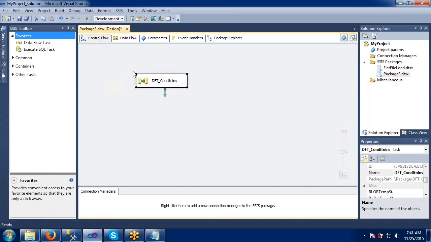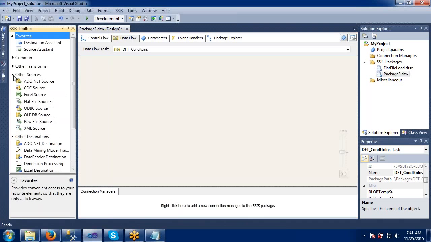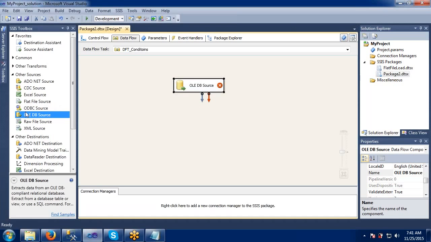This is the control flow where we have assigned the data flow task. When we double click, automatically it will come into the second tab, which is nothing but the data flow. Here we will specify the source and destination. So what is our source here? Some table we discussed, right? This is the requirement, and some destinations are there, right?